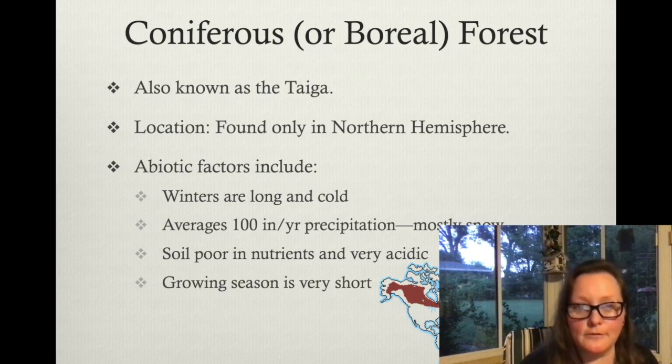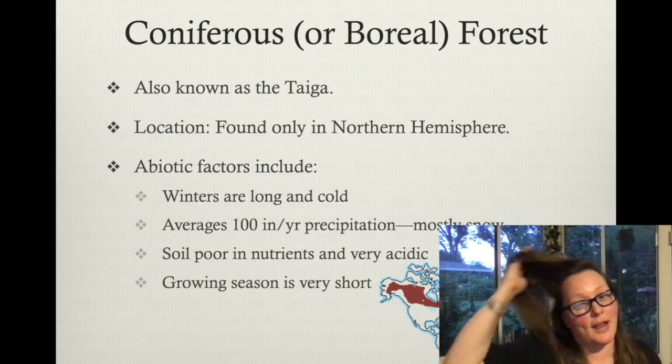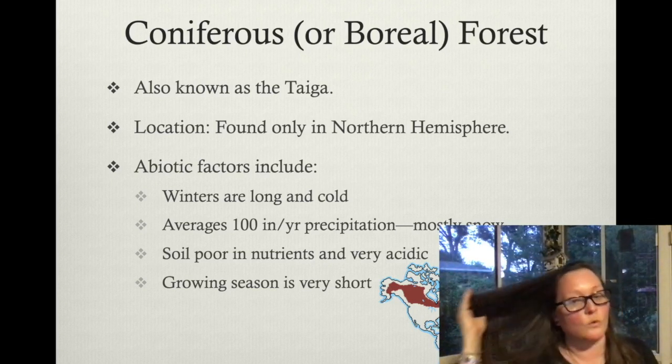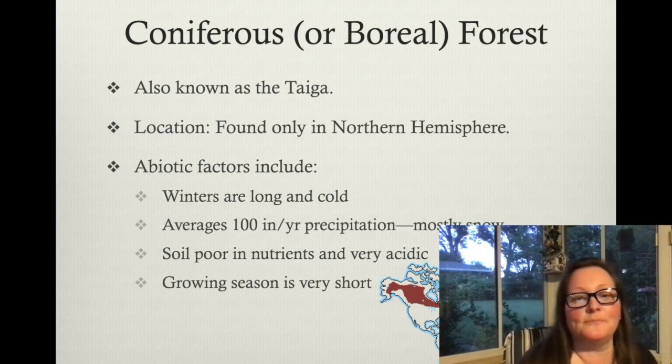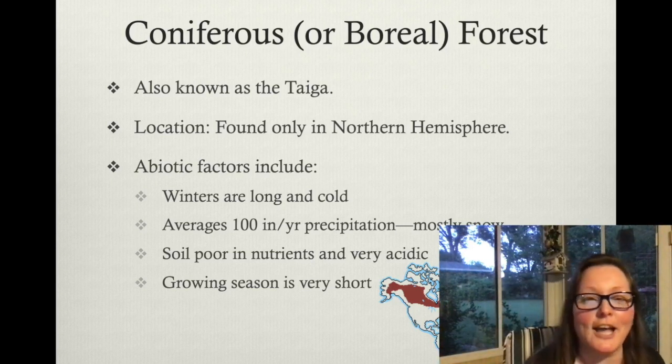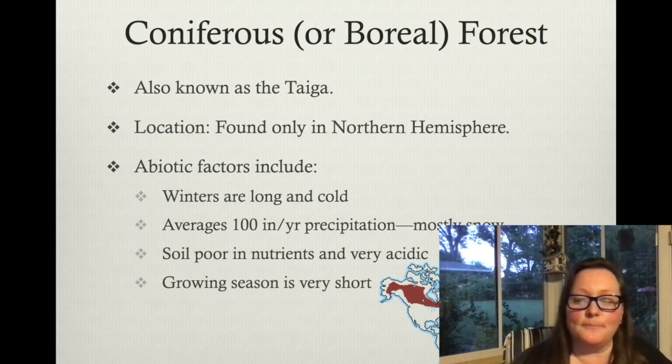Then we have this forest. We have three different names for it. It's only in the northern hemisphere, so north of the US. Abiotic factors: winters are very long and cold, and it averages about 100 inches a year of precipitation, so similar to the rainforest. But here it's mostly snow, not a lot of rain because it is too cold, with the exception of, I mentioned before, kind of on fire in certain areas.